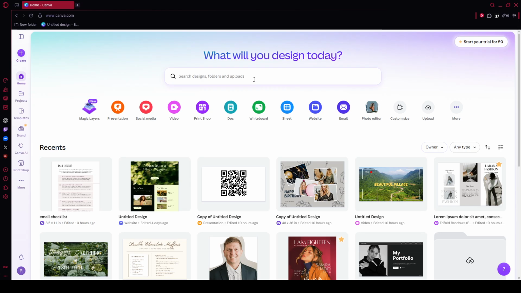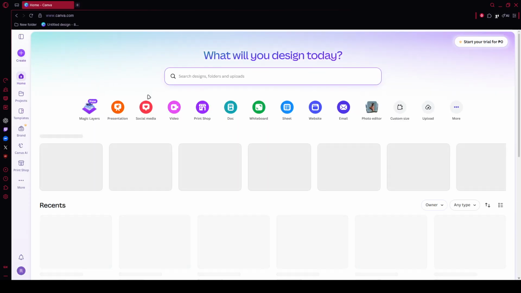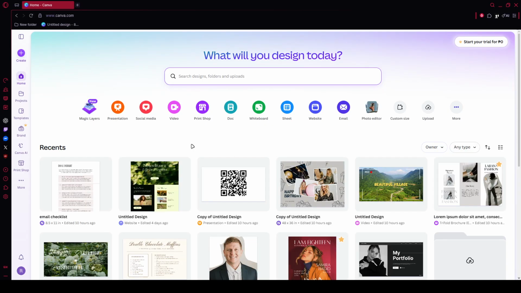Finally, go back to your Canva workspace and do a hard refresh. On Windows, press Ctrl and F5. On Mac, press Command, Shift, and R. This forces the browser to pull a fresh version of the page from Canva's servers. Once it reloads, check the left sidebar and open sections like Elements, Uploads, and Apps to confirm everything is loading properly.